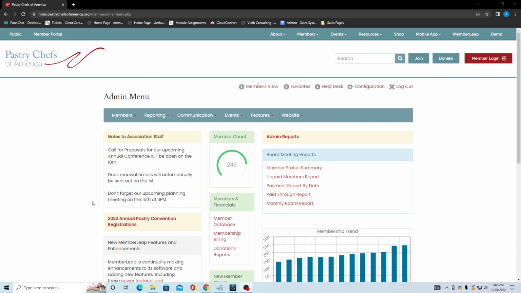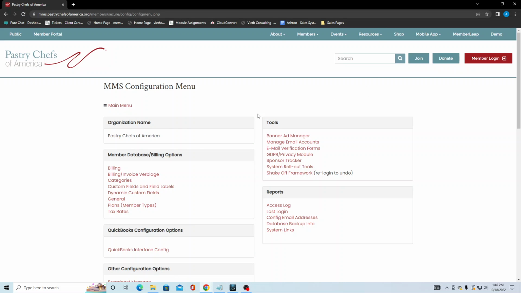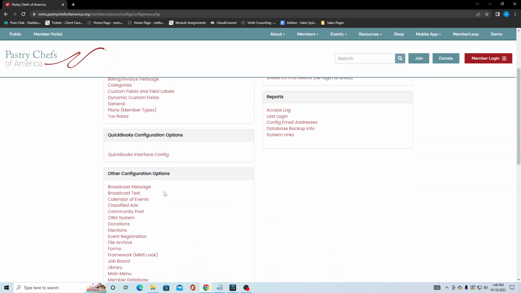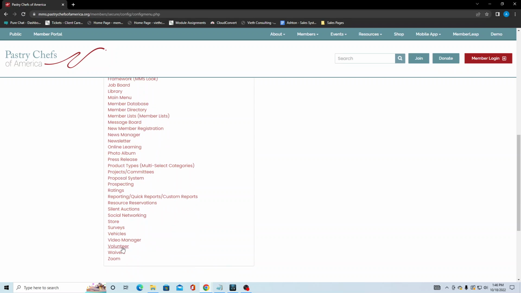I'm a sales consultant here with Veith Consulting, and today I wanted to go over our property management vehicles module with you. First thing I'll show you is the configuration options that you can find under the configuration menu, under other configuration options, and the vehicles down here at the bottom.